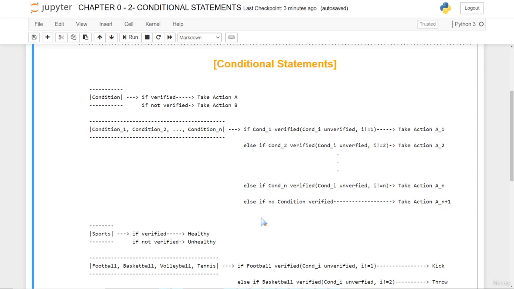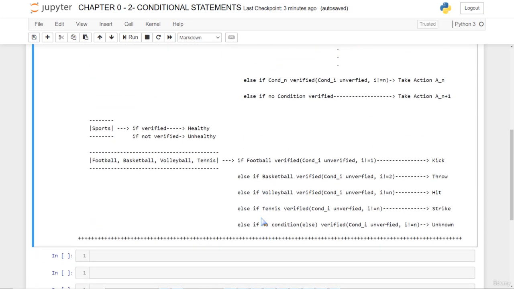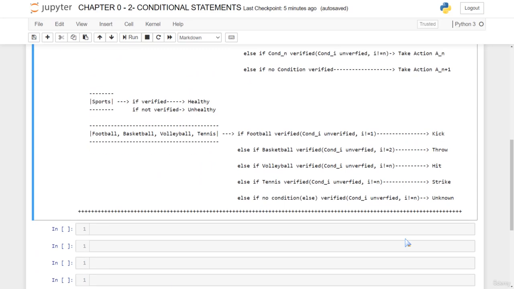Let's get a more practical example. Suppose we want to write a computer program which, when you input the fact that you do sports, is going to tell you whether you're healthy or not. We could simply use conditional statements. We have here that if we have sports, that is, if you are sportive, then we shall print out healthy, and if you're not, then we print out unhealthy.